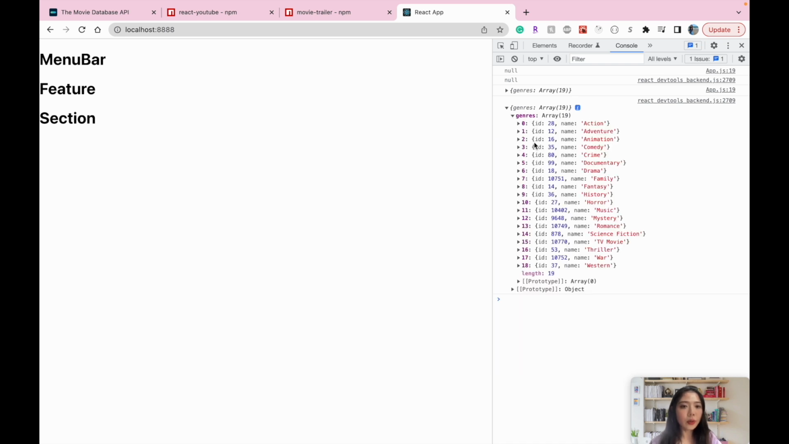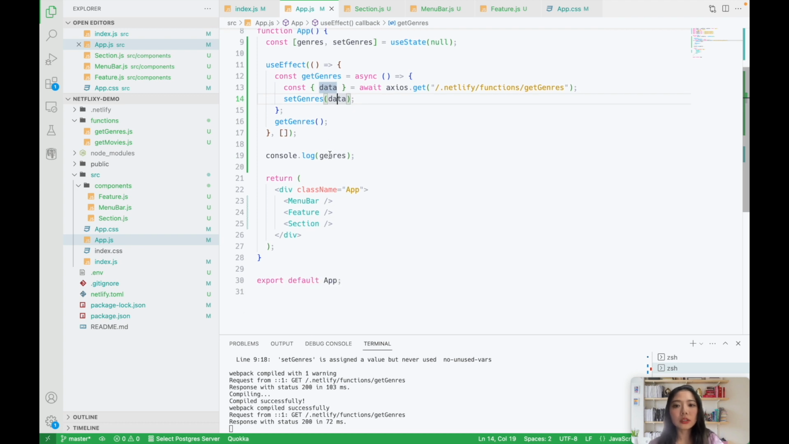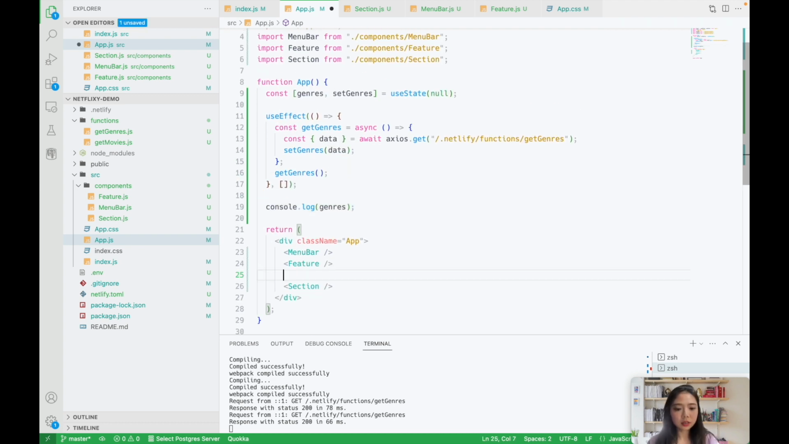Okay, so we got our Jairus here. We got 19 Jairus with the ID and the name. And the next thing we do is to pass this Jairus data to the section. We got this data. I'm just gonna put it here as a reference.